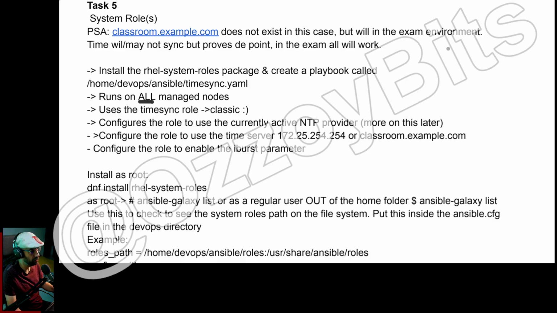I'm not going to run on all, maybe on one, just to undo it. It doesn't harm to keep it there, but I want to undo that. So it runs on all managed hosts; I'm going to use maybe server B or something. Use the TimeSync role. Classic, they love this role to test people out. It's going to configure our current NTP provider to be Classroom. I can use the IP or the host name; do whatever they ask you in the exam. Configure the role to use iburst.